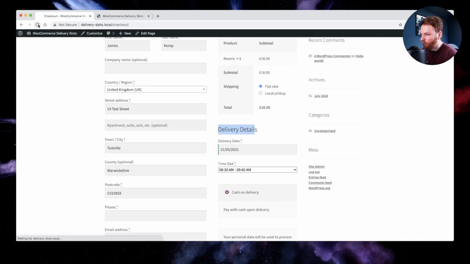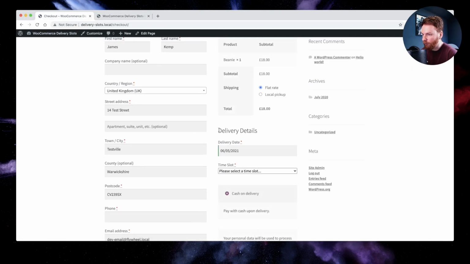If we save that and refresh the checkout, you'll see by default, it says delivery details. If we choose local pickup, it changes it to collection details, collection date, and time slot. WooCommerce Delivery Slots can do all this and more.